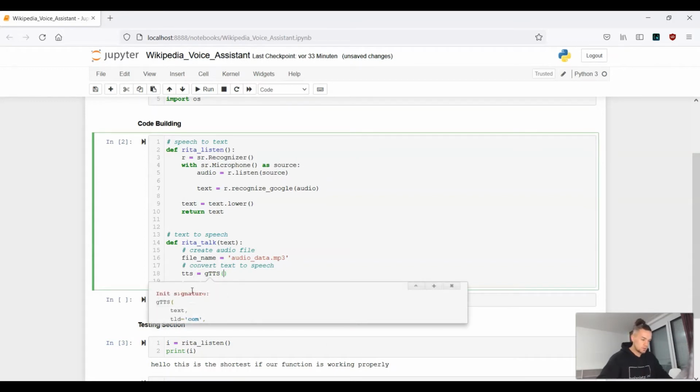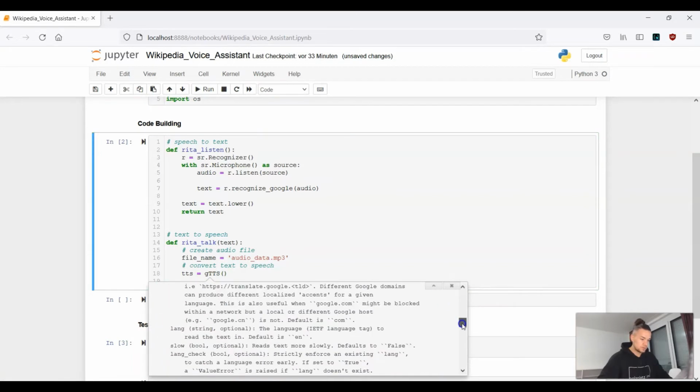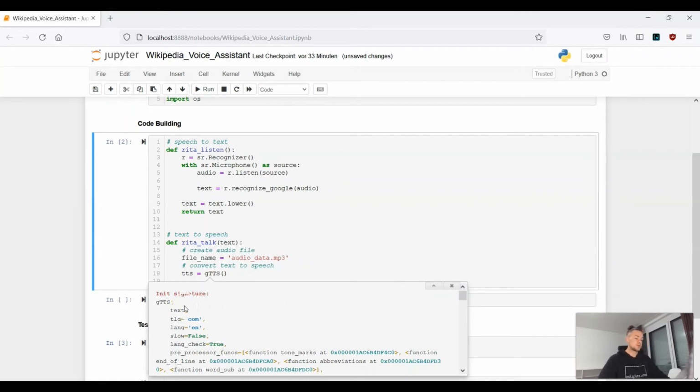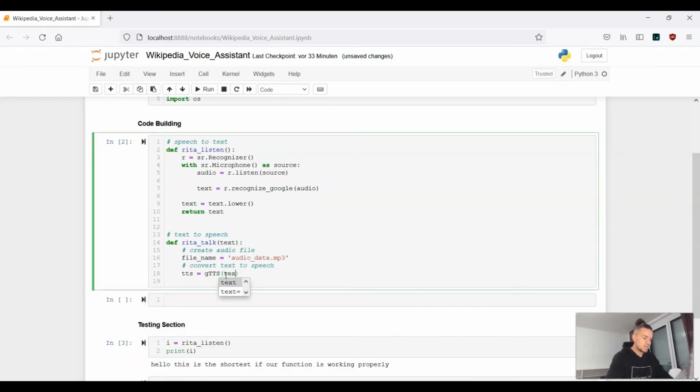Here you can now see this documentation. If you click on plus, you can scroll down and read through it if you want to. But for now, we need to know that we have to provide a text and a language. So for now, text equals text. Don't get confused: this text here is what we input, and this one is the parameter of Google text-to-speech. That's it.